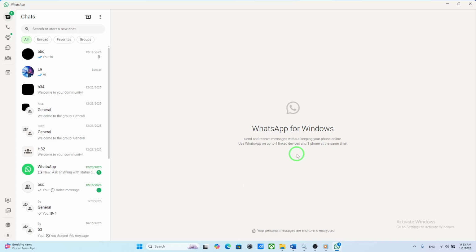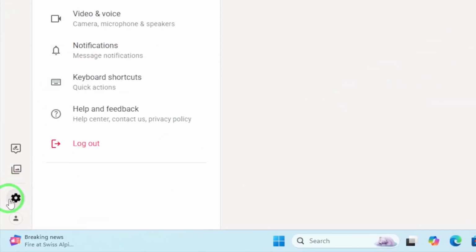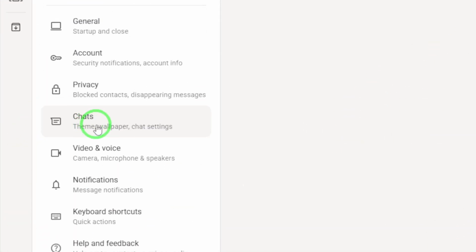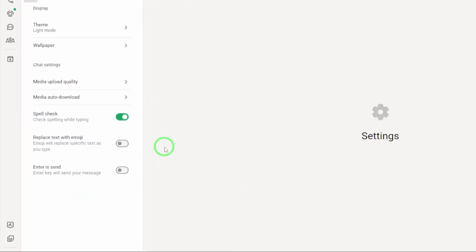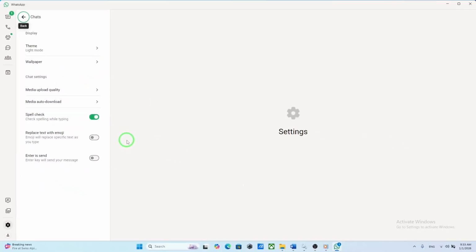Inside the settings area, you'll find a series of tabs and options. Among them, locate the section labeled Chats. This is where customization for your messaging experience lives. Click or select Chats to access all related preferences.